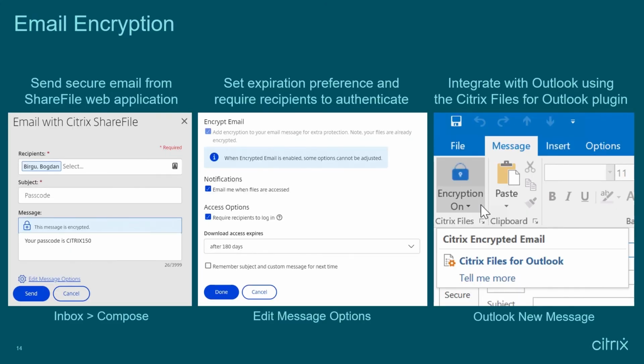ShareFile has offered encryption of email attachments using the Citrix Files for Outlook plugin for many years, and we have now brought that same kind of functionality to the body of the message to help our customers meet their compliance requirements. The system works effectively by keeping all communications on the Citrix managed control plane, requiring users to authenticate when accessing a message and only passing message notifications back and forth by plain text email.